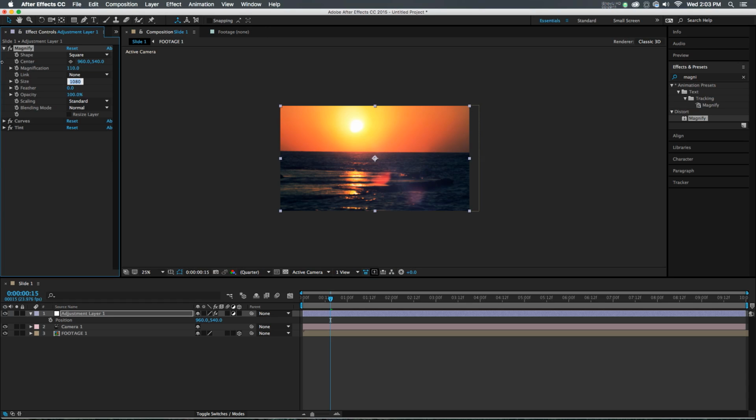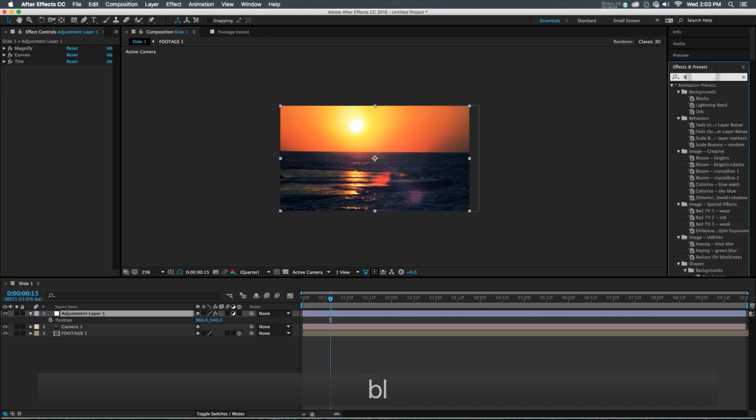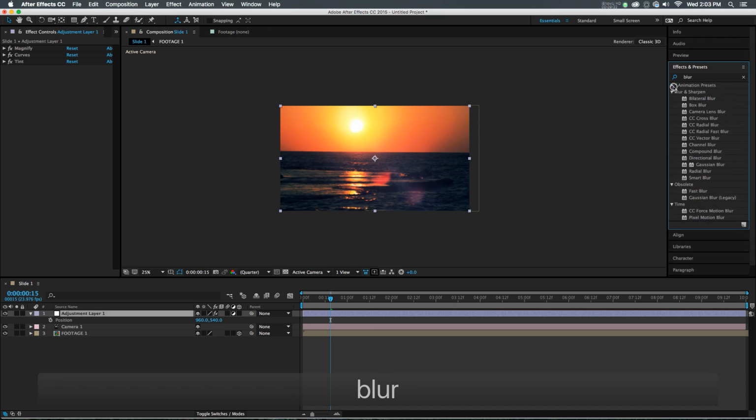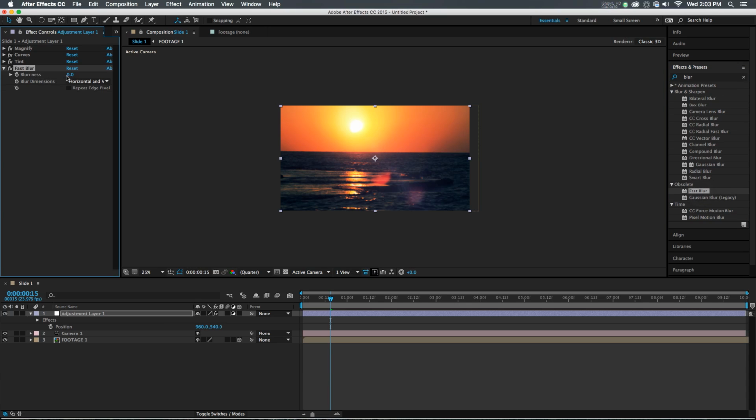So we've got it magnifying. We've got it changing the color a bit. We've got it tinting a bit. Let's also make it blur a bit. There's so many blurs. I think the blur I'm interested in is the obsolete fast blur. It's no longer cool. And make sure you have repeat edge pixels on.